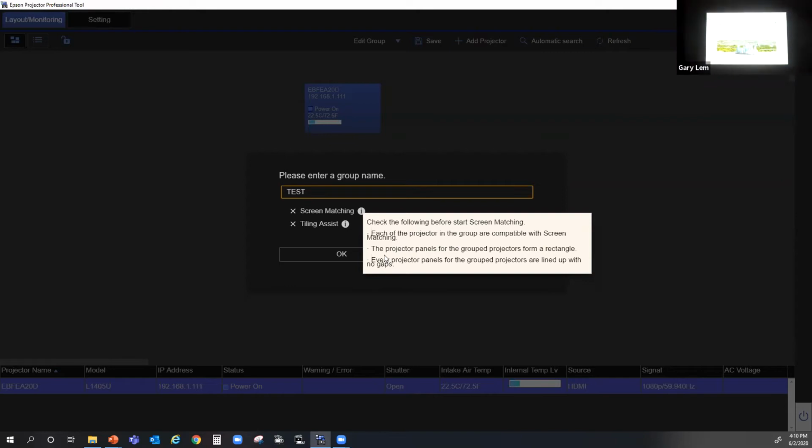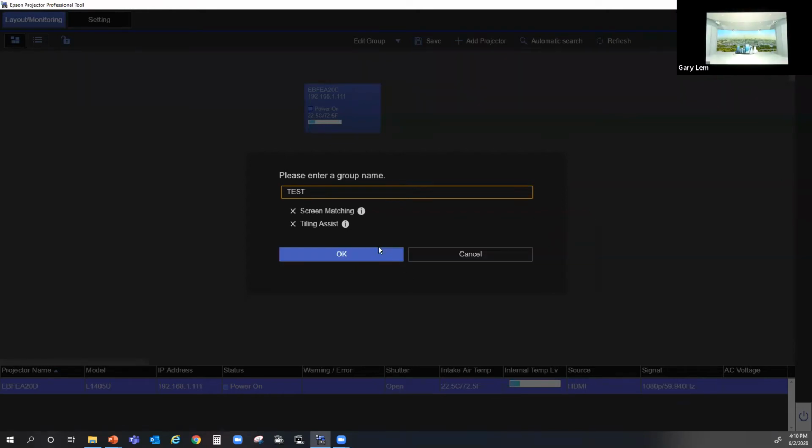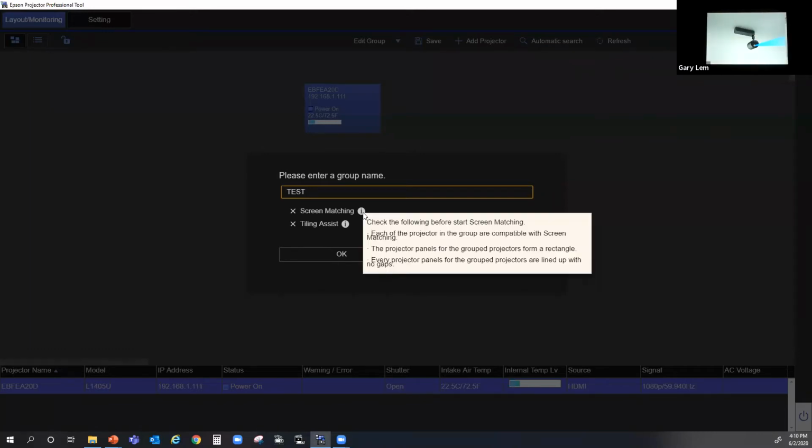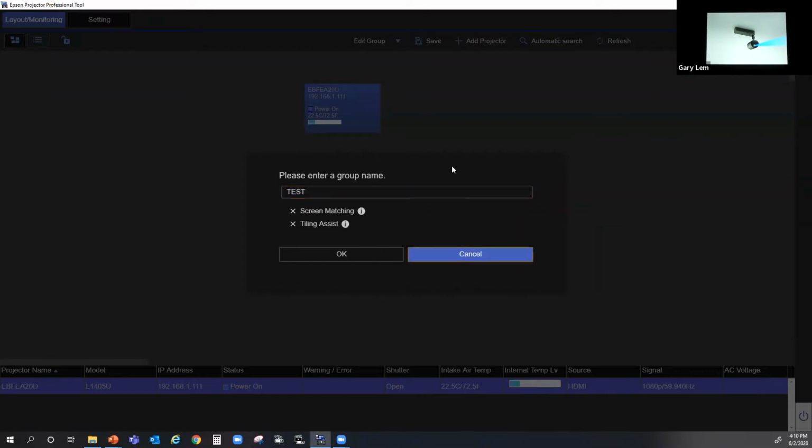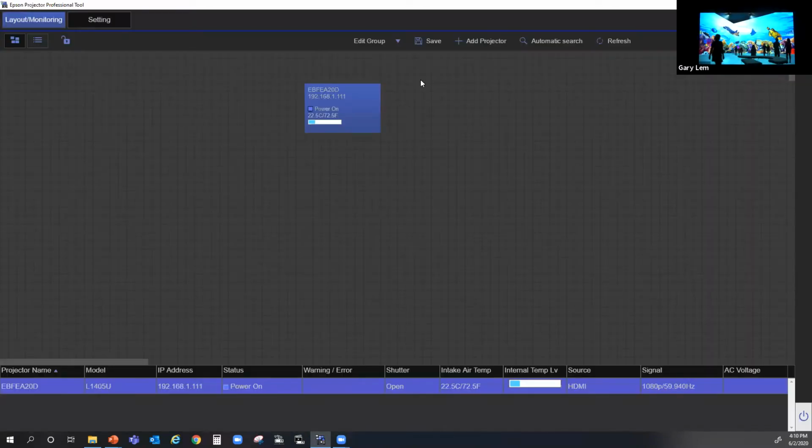or tiling assist. The projector panels for the group projectors form a rectangle, and every projector panel for the group projectors are lined up with no gaps. So we want rectangles and no gaps between, and that will help with those two other applications we're going to look at. If we like particular settings, we can save it. And this is really cool here.